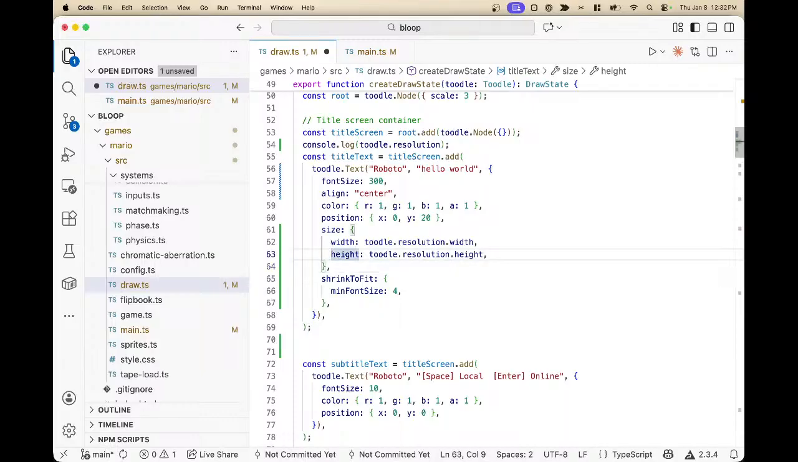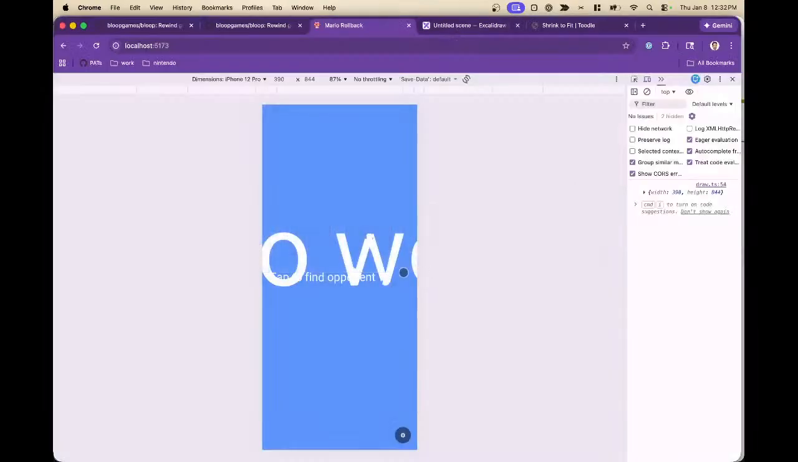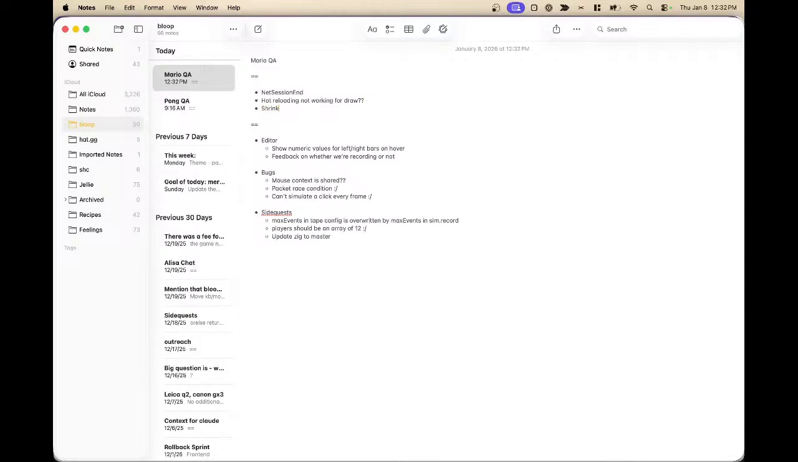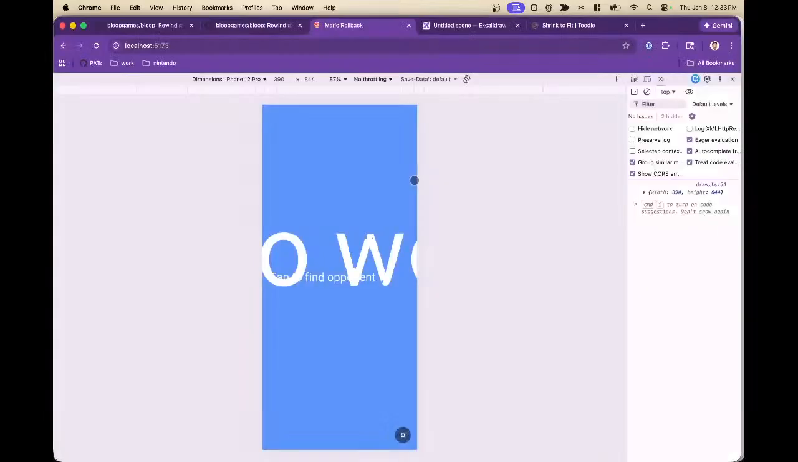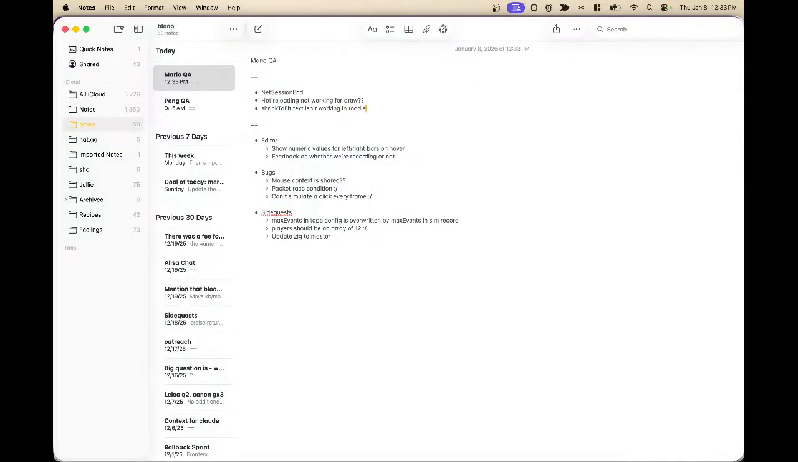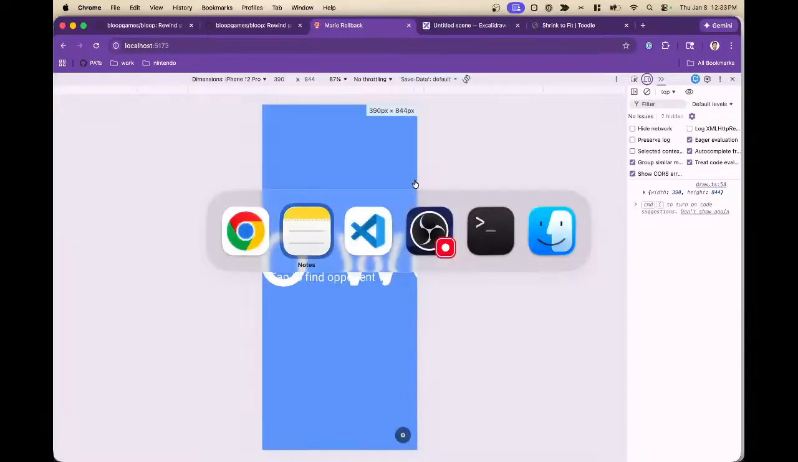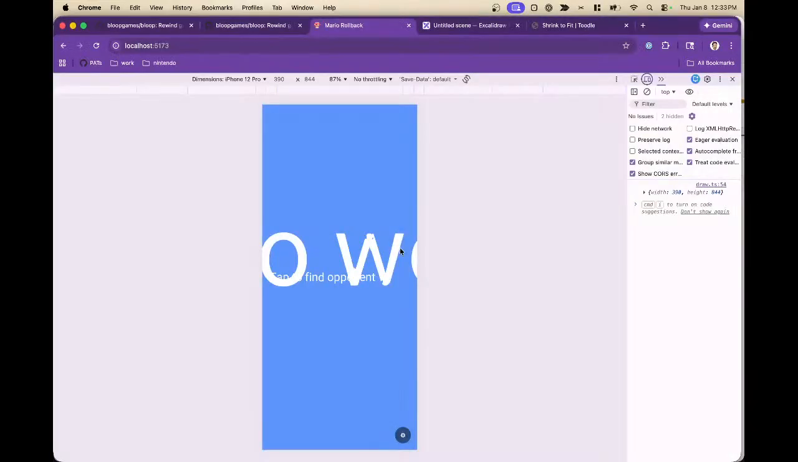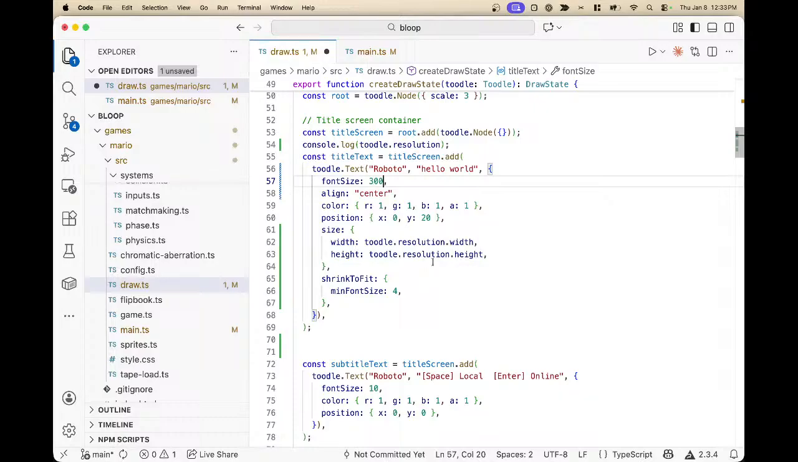Okay. Well, I guess what I can do for now, sadly, is punt on shrink to fit. Text isn't working in Toodle. Okay. What I can do is just hard code it.